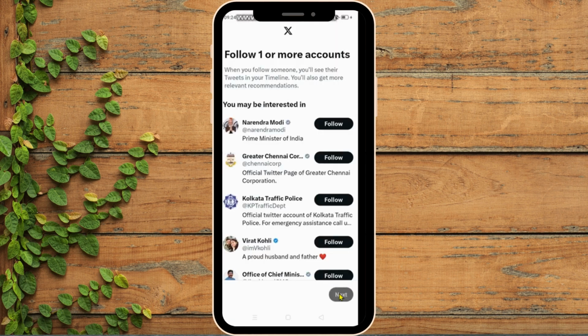Following that, the screen to follow one or more accounts is shown. Follow at least one account and then tap on next. With this, your X account is now ready. This way you can create multiple accounts on X.